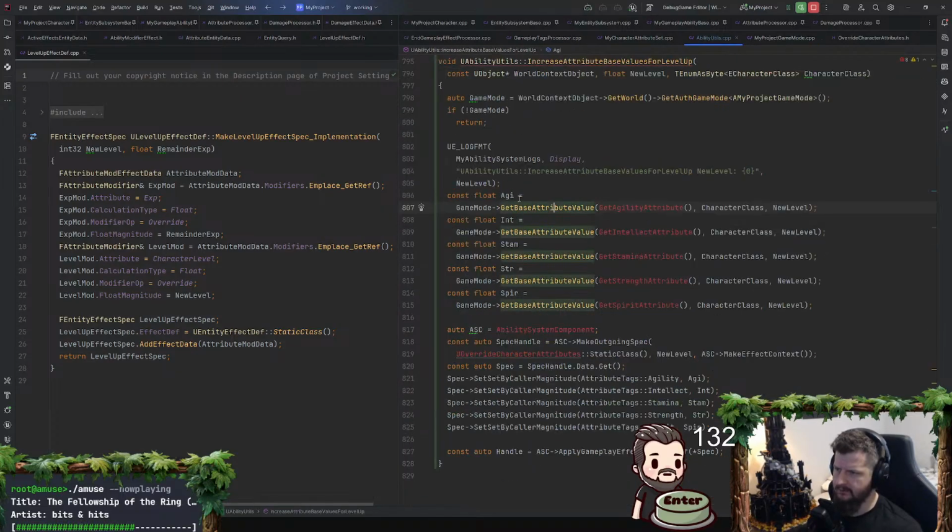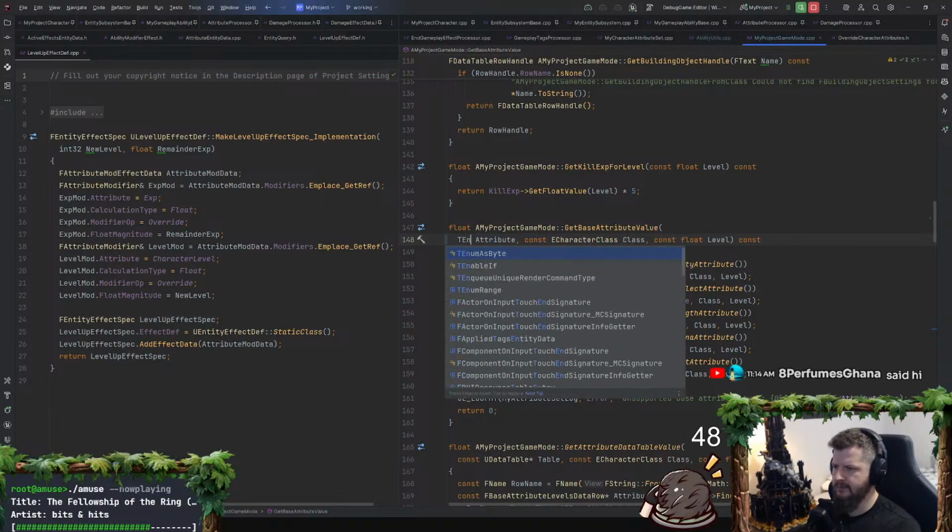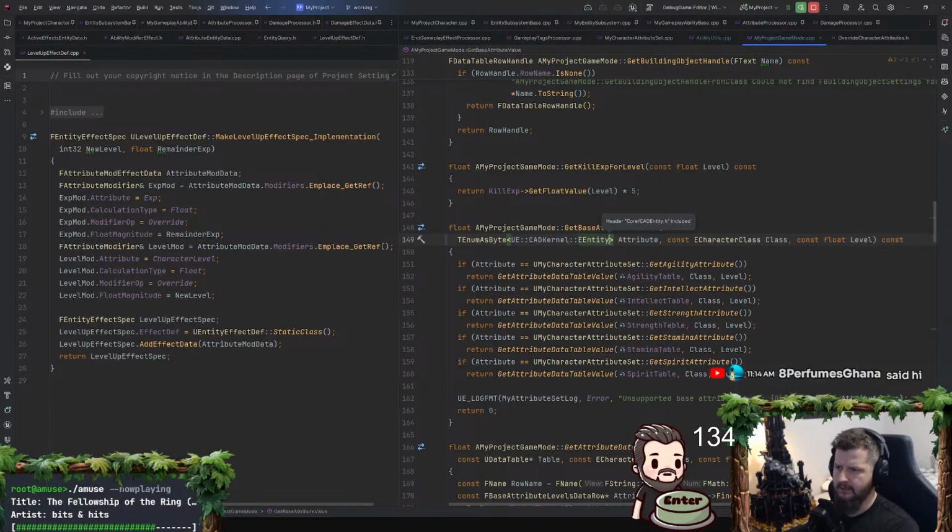Get base attribute value. Attribute class level. So that'll need to change. We need to change this to TEnumAsByte, EEntityAttribute, first of all.